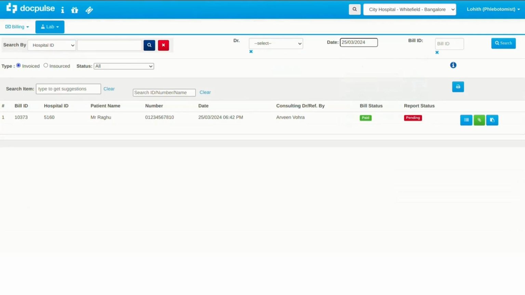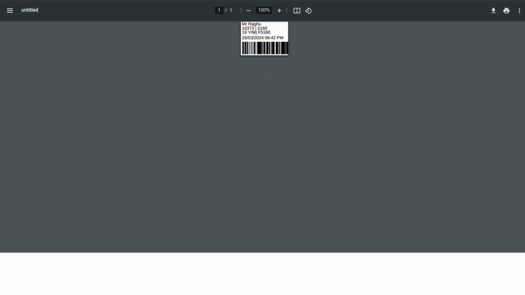Click on the barcode button to generate a barcode for this invoice, and you can use that to stick over the samples collected or for any of your use cases.